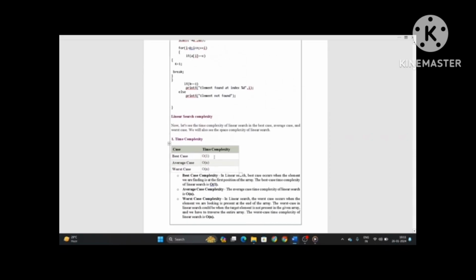What is the meaning of time complexity? It means for finding any program, how can you find out the complexity of the program, either time-wise or space-wise. So for finding the element in linear search, there are three cases. We are using time complexity. For finding time complexity, we need three cases.